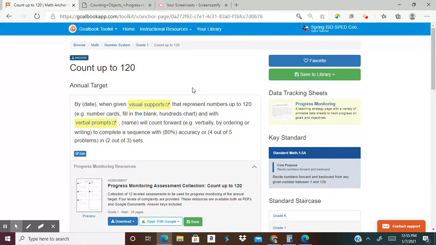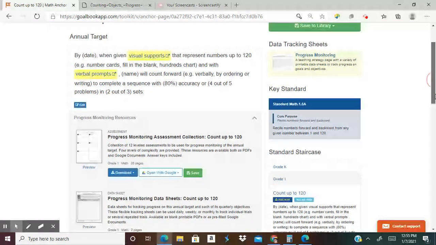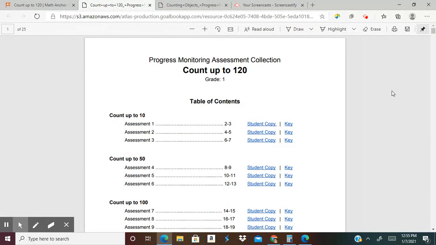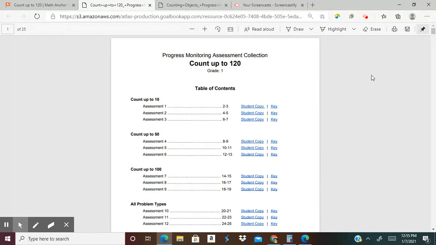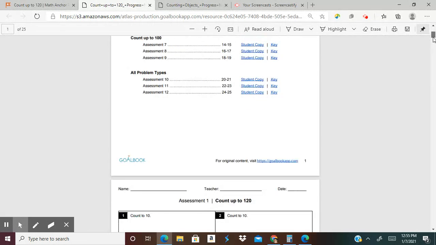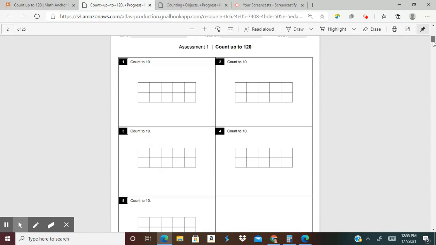Now that I've selected a goal, a grade level, and a subject area, the very next thing I am going to do for step 4 is that I am going to download this progress monitoring resource that is available for me in Goalbook. When I download the resource, I can see that this is an assessment collection and it contains 12 different mini assessments that are all related to the goal that I'm going to be working on with my student.